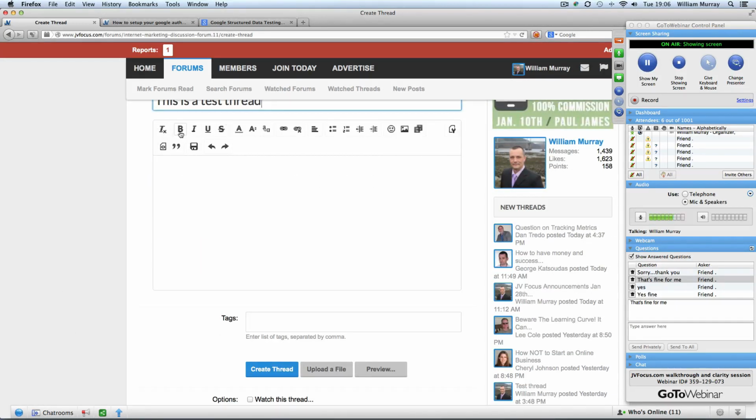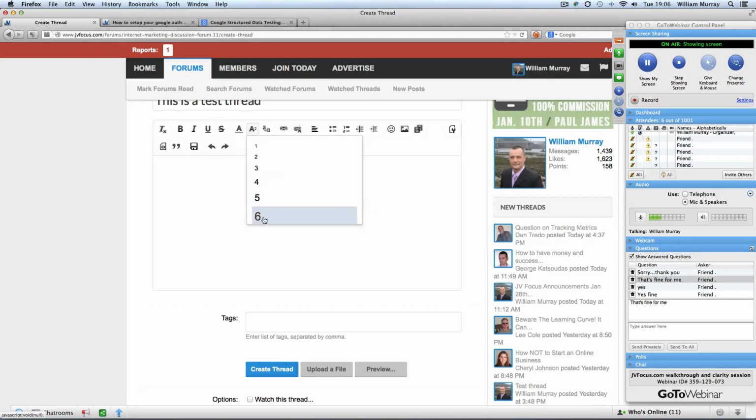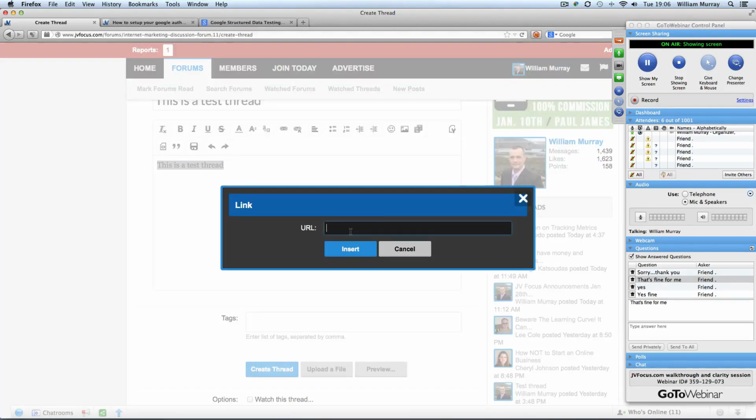Again, you've got your different options here. You can bold, italic, underline, strike through. You can change the color of your font. You can change your font size. You can change the font type. Okay. This is a test thread. If I want to hyperlink an external reference source, then I would highlight the area that I want to hyperlink and then hit the chain button here along the top. Then put the link in here.